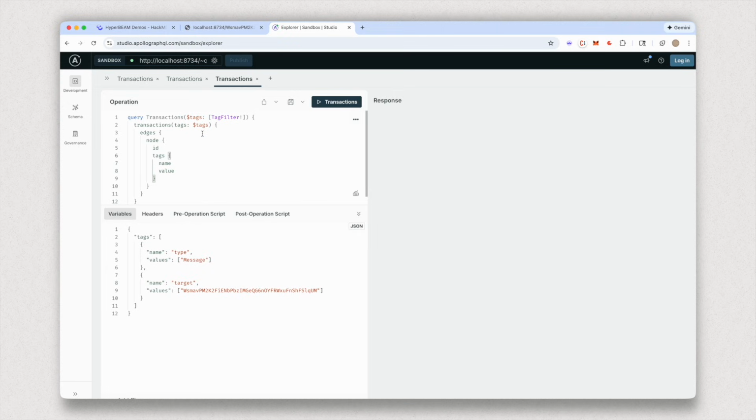But we've added support for the old Arweave API. So if you're used to that, or you have tools that already use it, you don't need to change anything. You just run your queries and it just works.